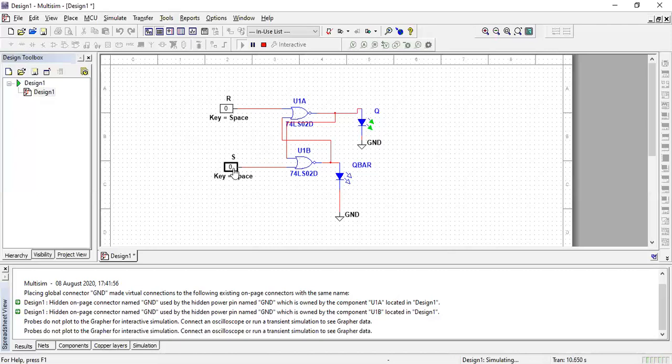Similarly, if we apply both inputs as 0, there is no change in the flip-flop output from the previous state. And when R is equal to 1 and S is equal to 0, at that time the output is in reset condition. So this is the design of RS flip-flop using NOR gate.